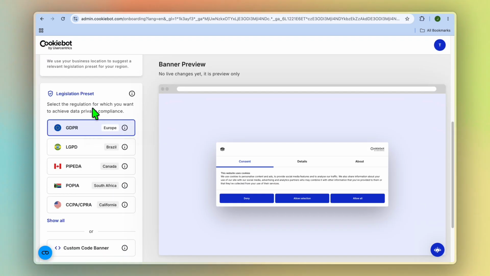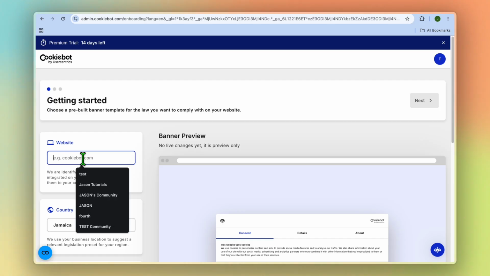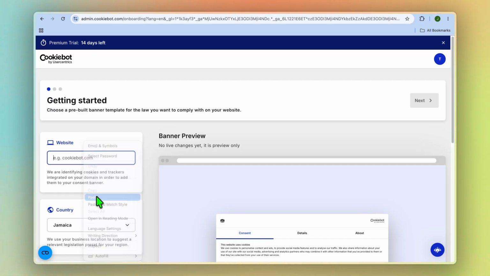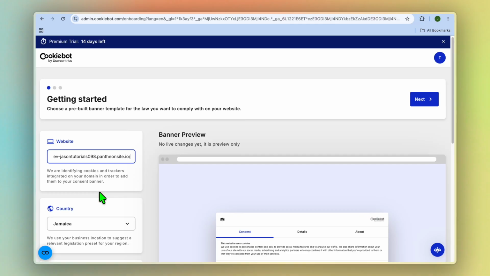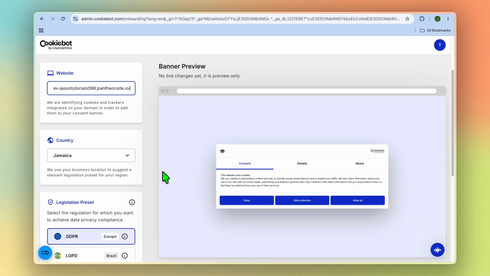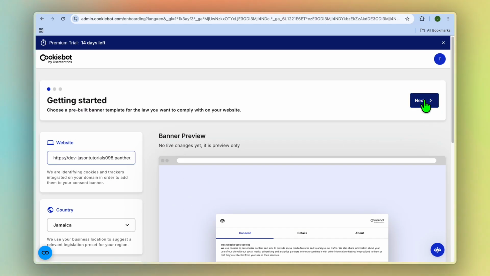After you have selected Get Started, from here, you're going to fill in your website URL. So I'll add in my website URL right there. Then you're going to select the country. After you have done that, you're going to tap on Next.